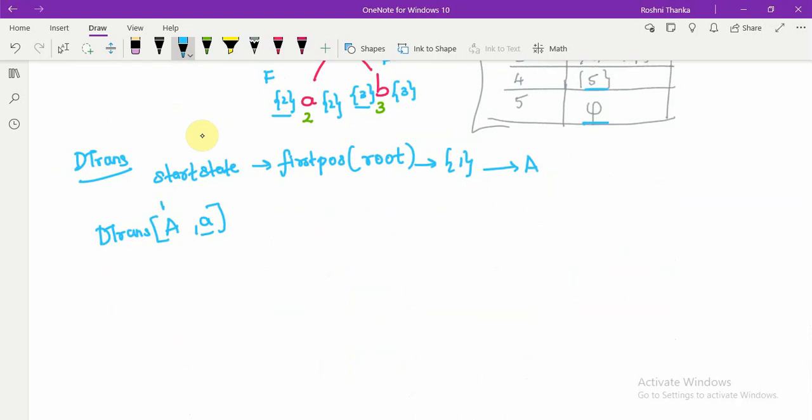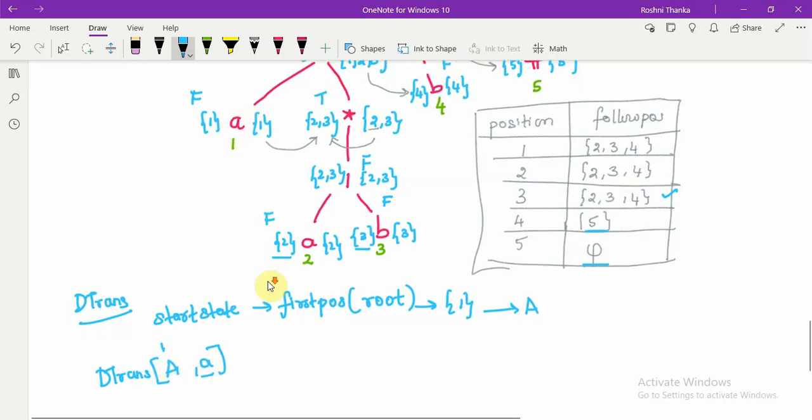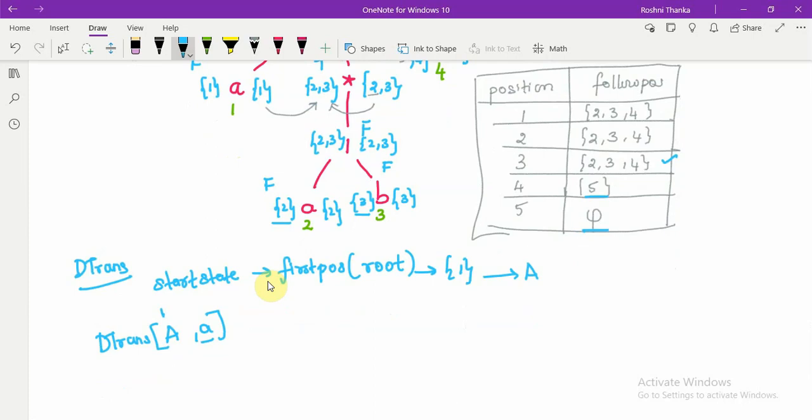So A represents this 1. So we have to go to position 1 and say whether A is there. Okay, the A symbol is there. Now you can see 1 has the A symbol. So if it has the A symbol, then we have to find the follow position of 1. What is inside 1? 1 has the symbol A.